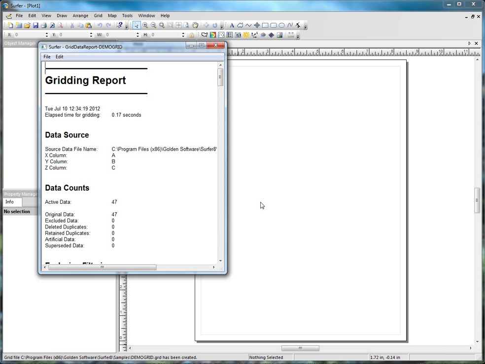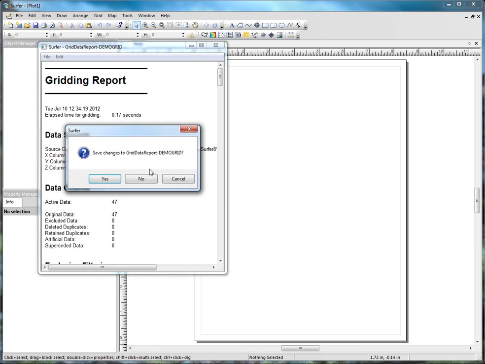You will be notified when the grid file is created, and, if specified, the grid report will open. The grid can now be used to create maps, calculate volumes and areas, or perform other grid functions.